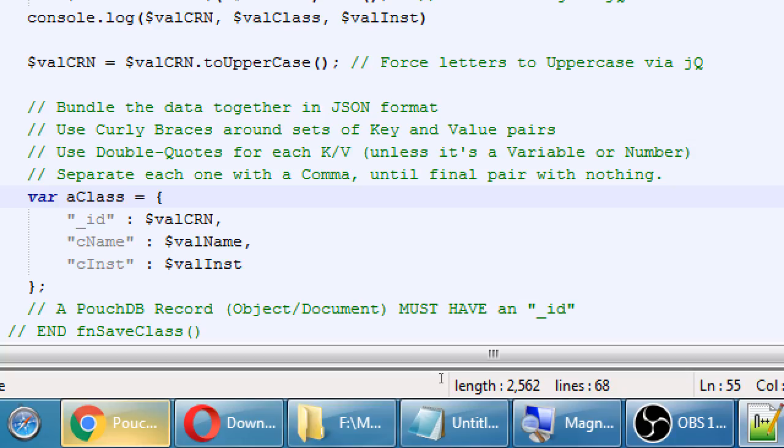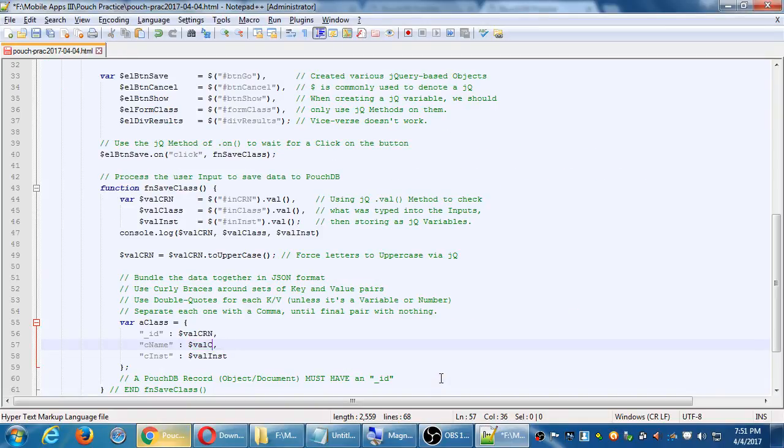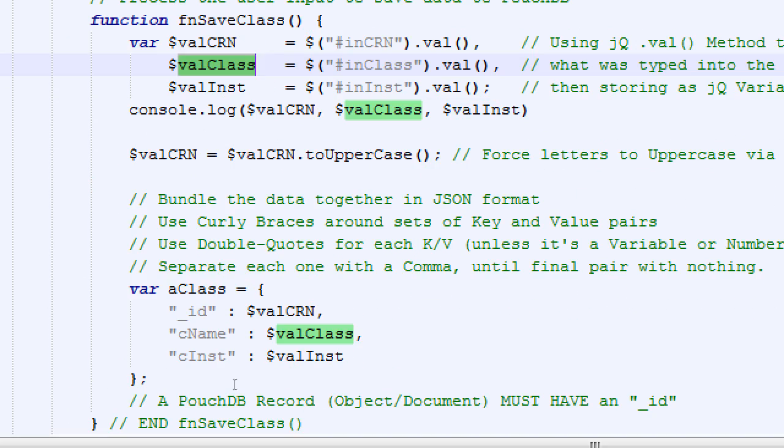The dollar sign val name, I think that means dollar sign val. Oh, what did we call it? Val class? Yeah, there we go. Val class. Okay, that makes sense. So at the top there, we have the val class from the input. We should call that C class, I guess. Whatever we call these things, we just need to be consistent. C class, C inst. This one, though, is the one that has to be underscore ID.